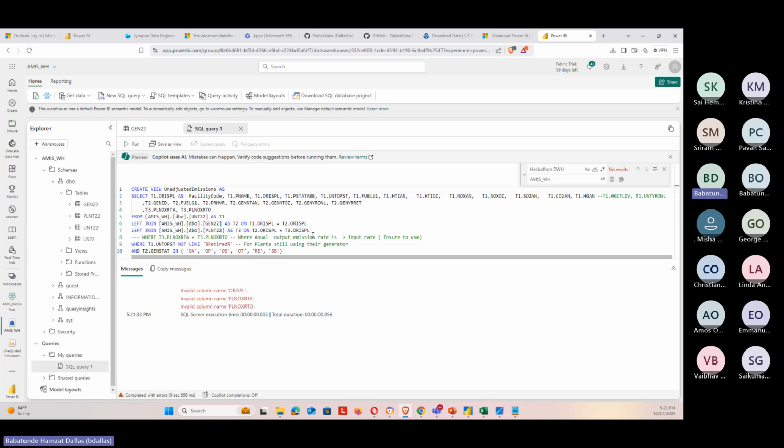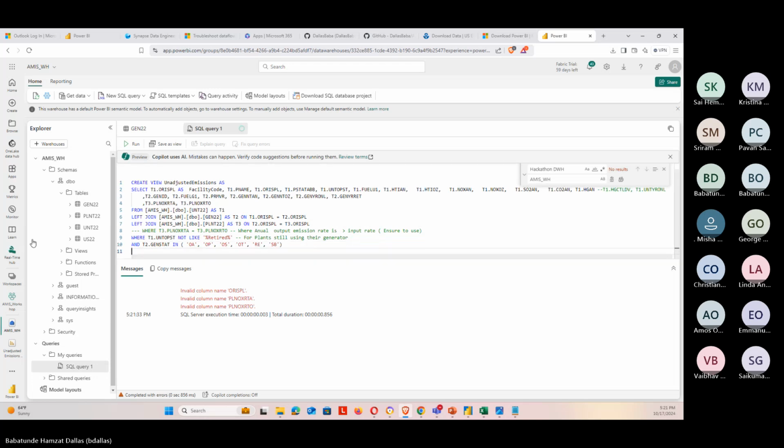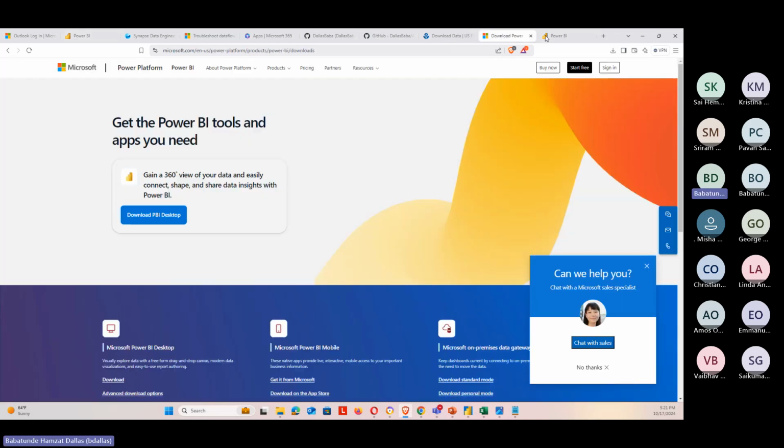Invalid table names. Gen 2, planet, unique, and USA. All right. One more thing.